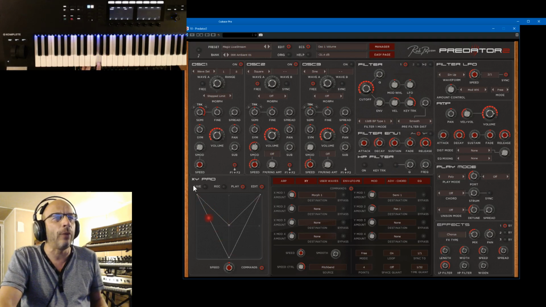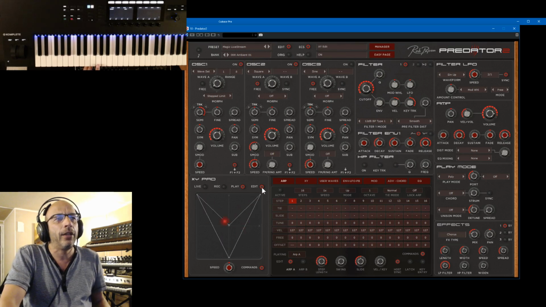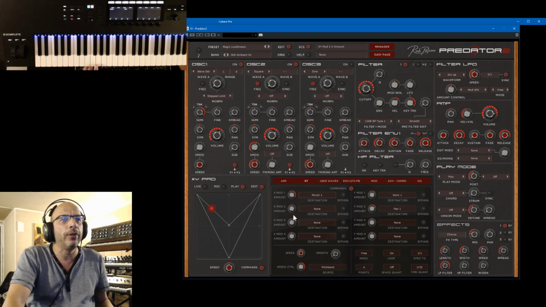You see the XY pad here does a movement. If you see Plays on and Edit on, you can edit it. If you turn off the edit, it's not visible anymore, and editing the XY screen you do down here.